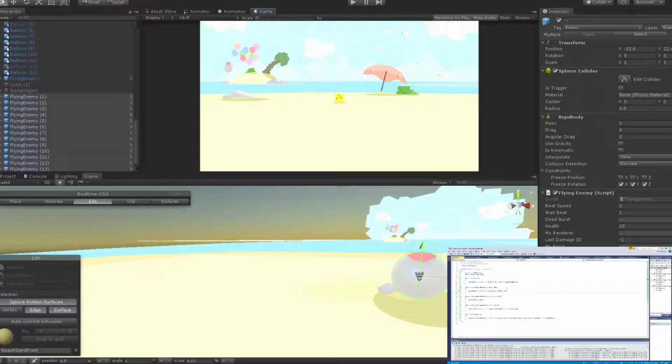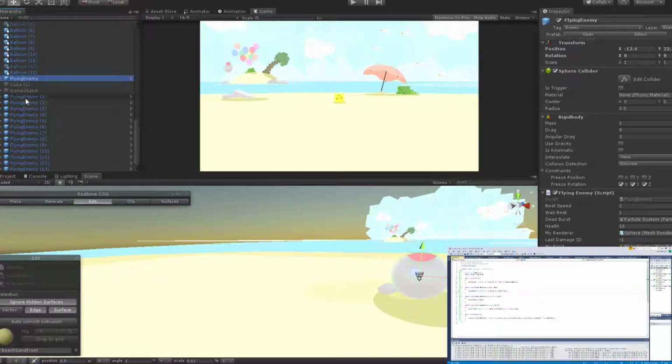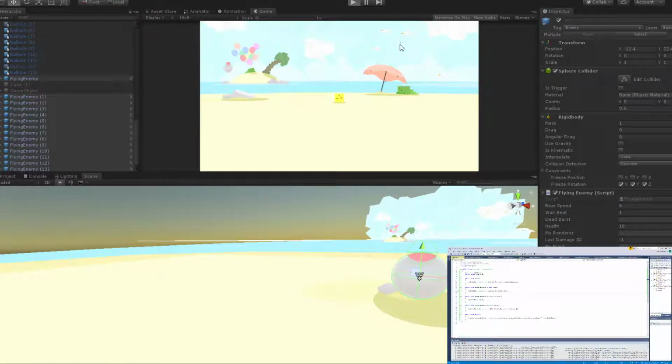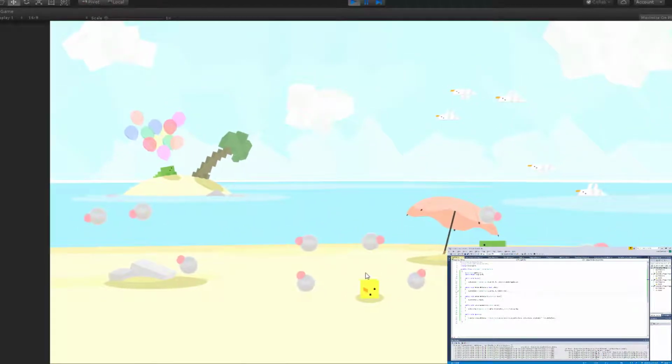Let's try that first. Can I do that? Not really. Okay, we'll just do it this way. And they do tend to clump up a little bit. I'm kind of okay with that because it makes a little clump that you can position around. So I'm not too worried about that. We're going to take beat speed up to 4. Wait, isn't that going to mean they move faster? No. Okay, they move slower.